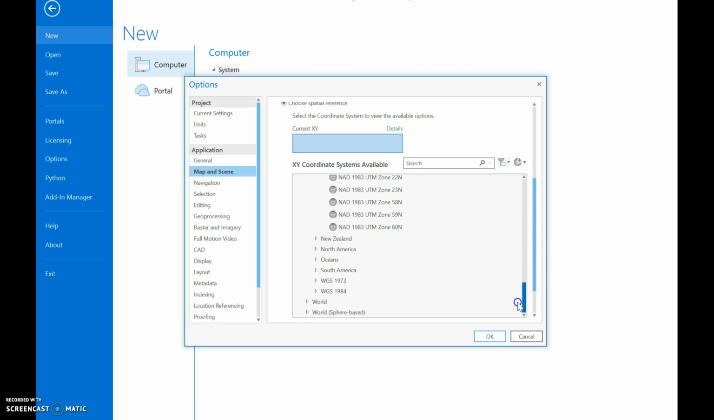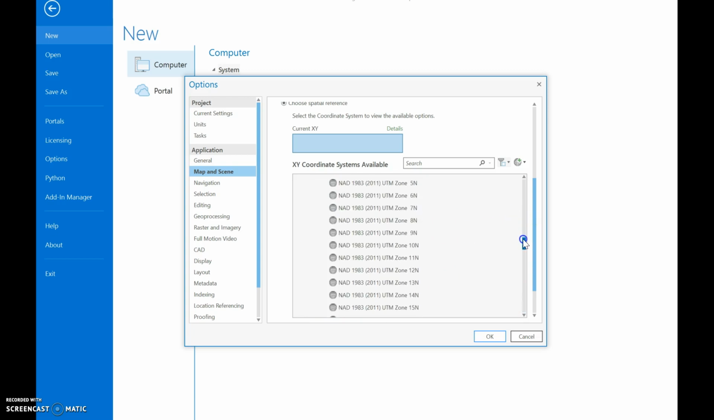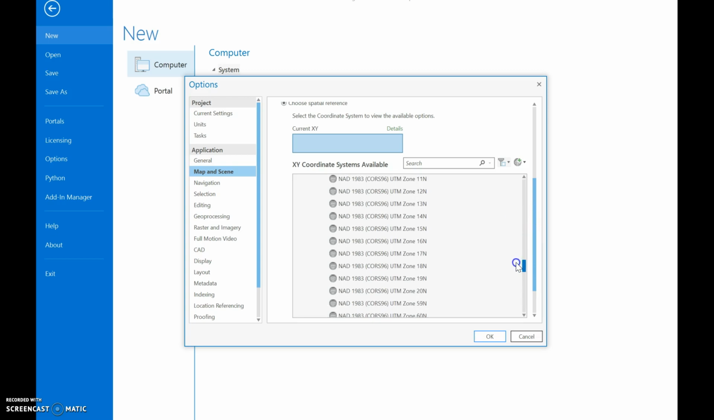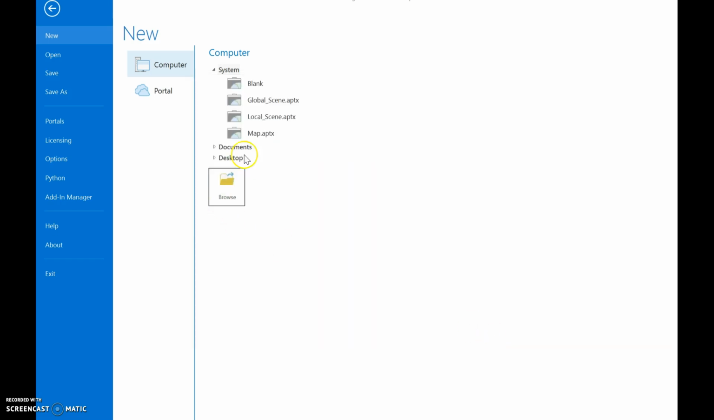There are different UTM zones that are available, but we want to click here on North America, and scroll down, and pick NAD 83 HARN, UTM zone 14. So NAD 83 UTM zone 14N, and then we click OK. And that has now set the projection for this project.